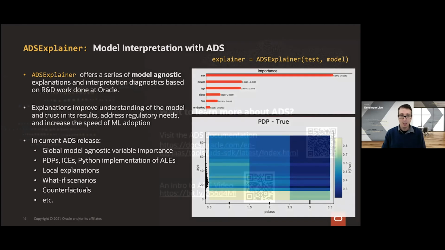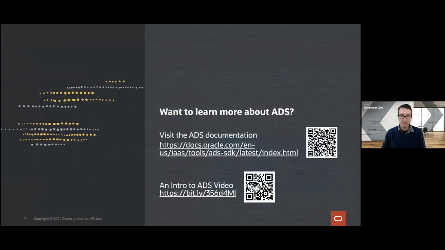So I wanted to show you additional information. If you want to learn more about ADS, please visit the ADS documentation. There are a lot of really cool examples in there to get you started with ADS. And please also feel free to watch our ADS intro video, available on YouTube.